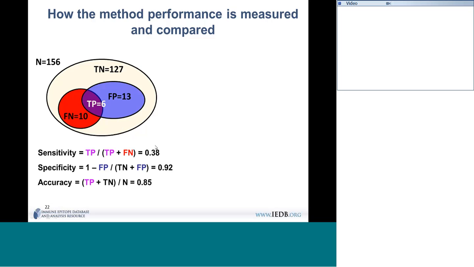So now we can calculate the number of correctly predicted epitope residues, true positives; false negatives, those which were predicted as negative, falsely not epitopes; false positives, which were predicted as epitope residues, but they are not; and all the rest will be true negatives. From those four values, we can calculate sensitivity, specificity, and accuracy.